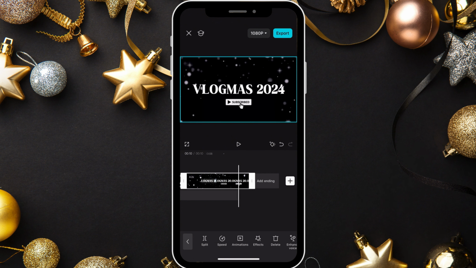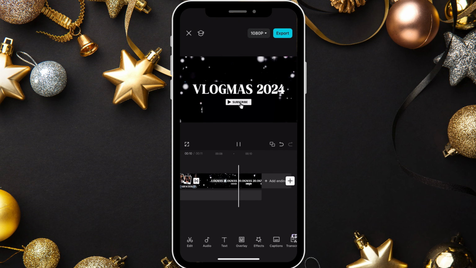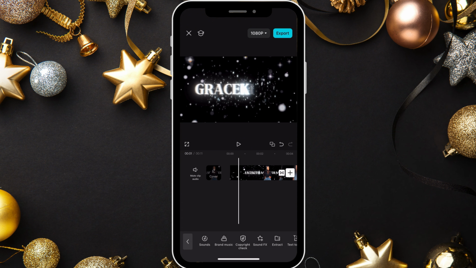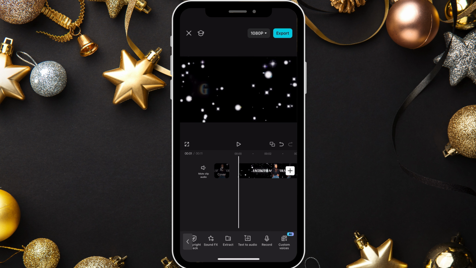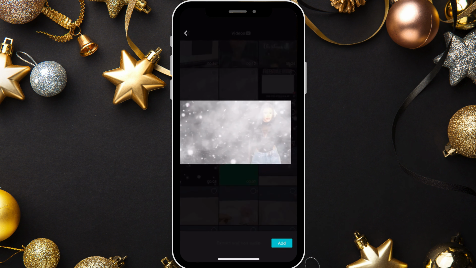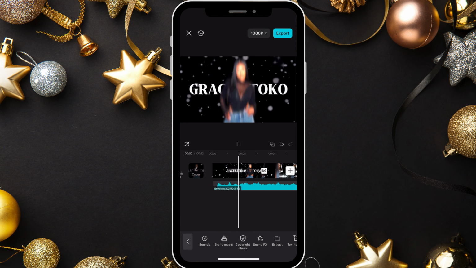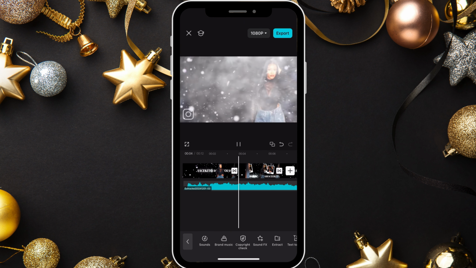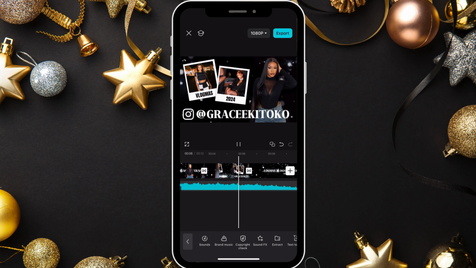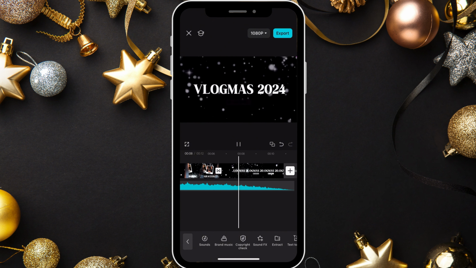Once you have everything the way you want it to look, you're going to notice there is a gray bar underneath the intro that says plus add audio. You're going to click on that and there are all these different options for a song, but I'm just going to click the one that says extract and I'm going to extract the song from another intro that I have made. And we are just going to have the music playing just like that in the background.